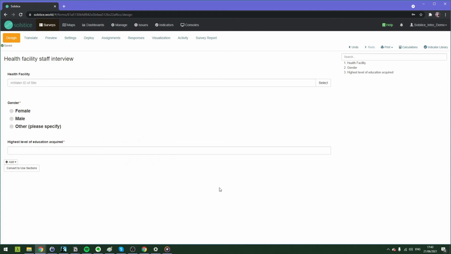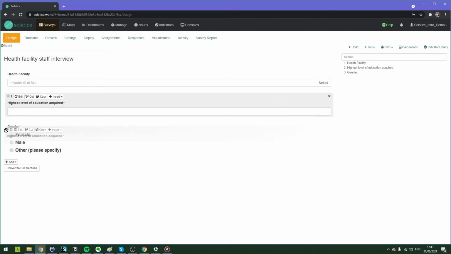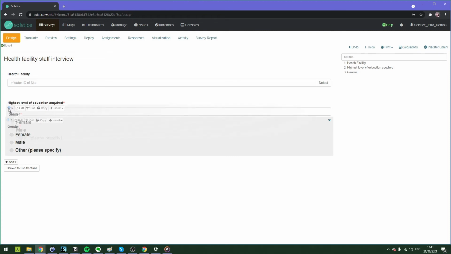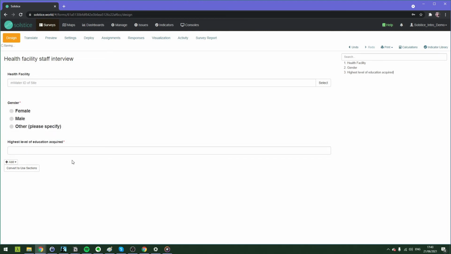So it will depend on the number of questions that you want to have on your survey. You keep on doing the same, add as many questions as possible until you have all the questions, all the data that you want your enumerators to collect from the field.